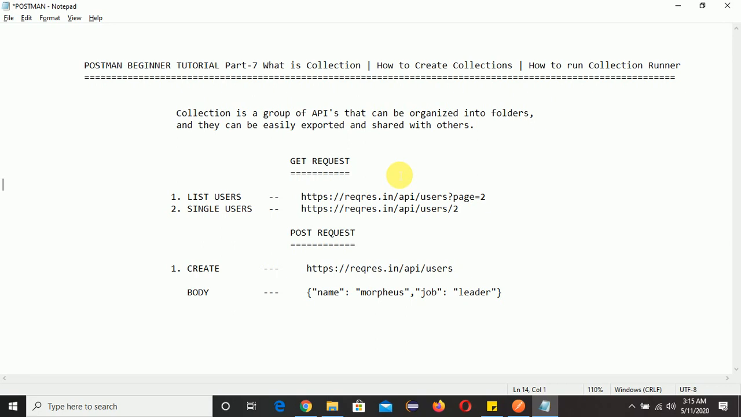Suppose we have created one collection and inside that we have created two folders, one GET folder and one POST folder. We put the GET requests inside the GET folder, and the POST request inside the POST folder. By putting these things into the GET folder and POST folder respectively, it is very easy for others to understand, right? So we will see how to create a collection practically now.